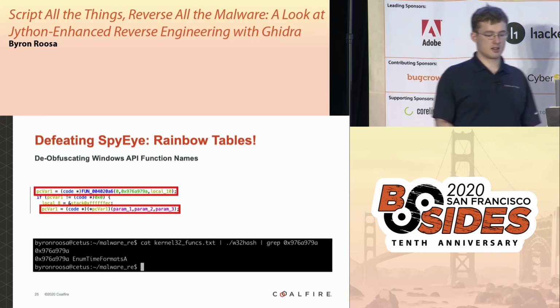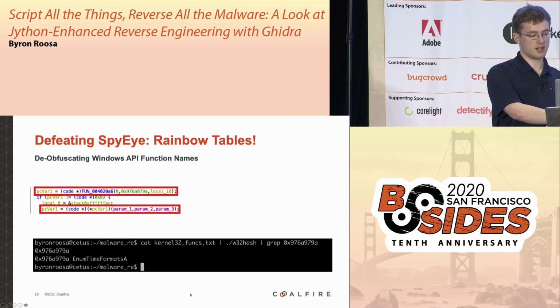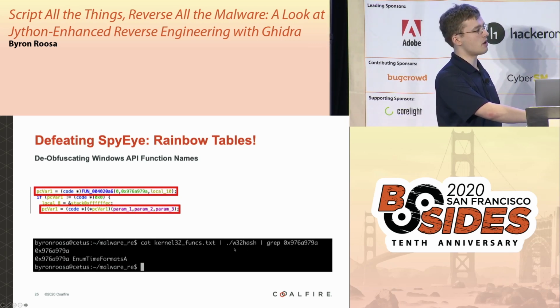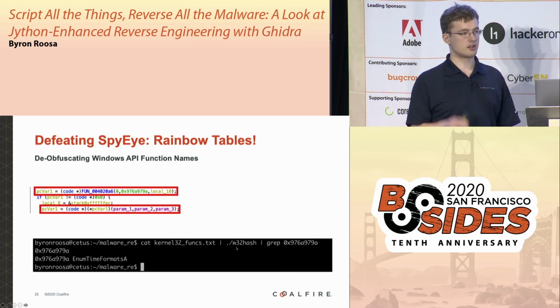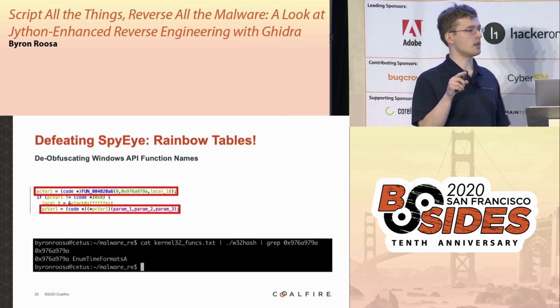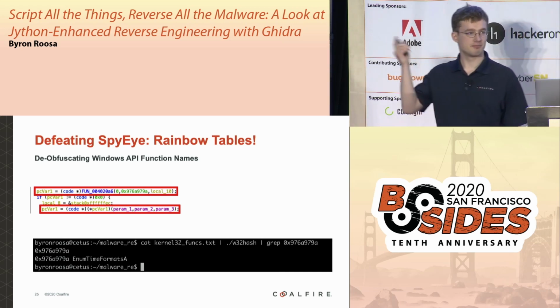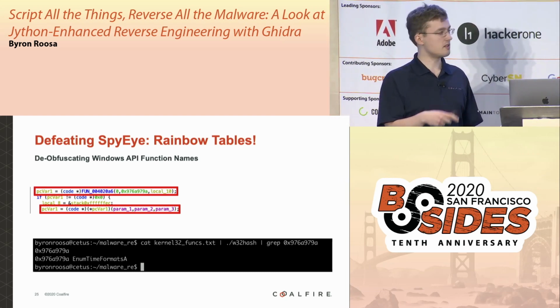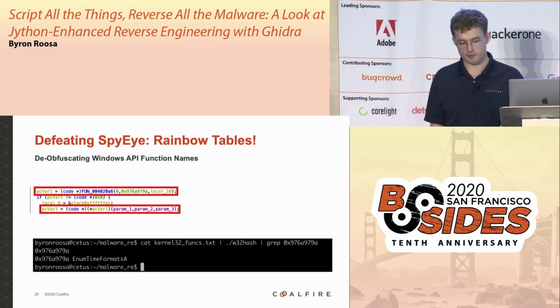So we got this list. I then basically do some text processing to generate all these hashes for all those functions and create a mapping between those 32-bit values and the names. So what's that? Then I can just use grep to figure out, OK, this 976A, 979A, is it in that file? Sure enough, it shows up.